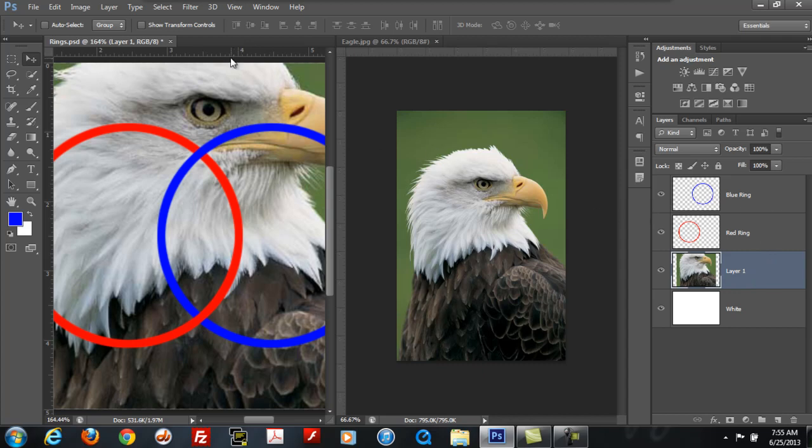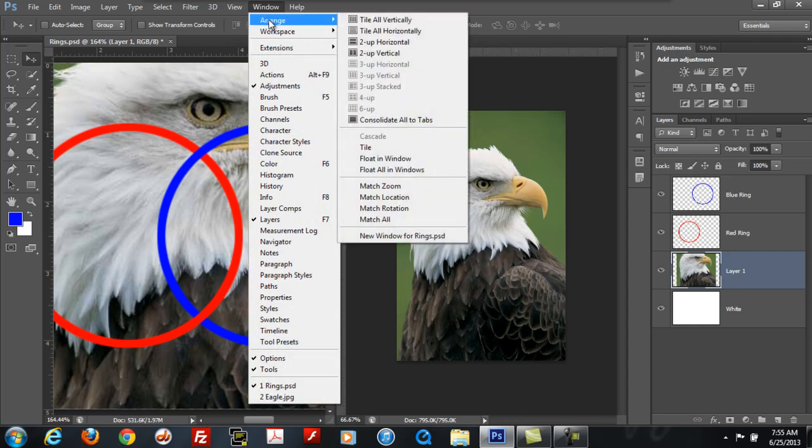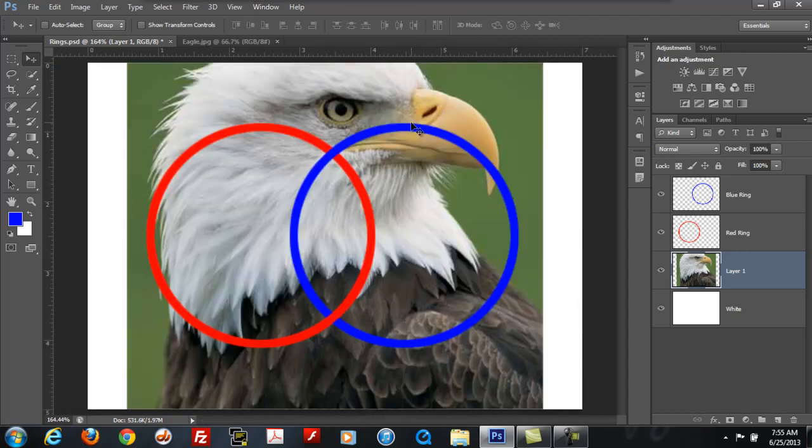Now I want to go up here to the windows now and arrange my windows to consolidate all two tabs. And there it is. Okay, so now you notice that the eagle layer, it's really bigger. How are we going to drag this one into the blue ring? Well, first we must zoom out, and I'm going to click the magnifying glass.